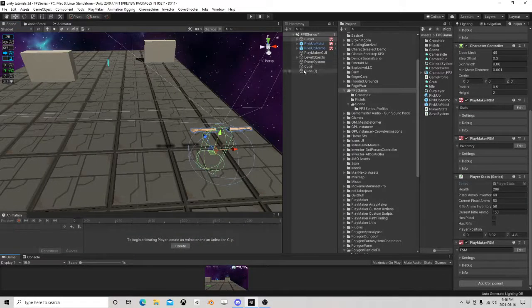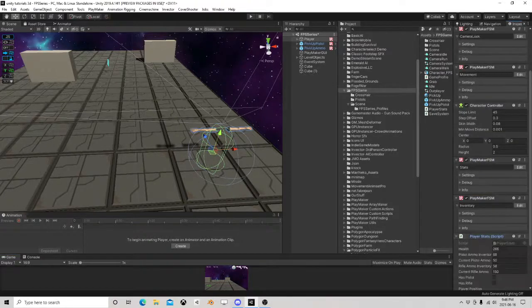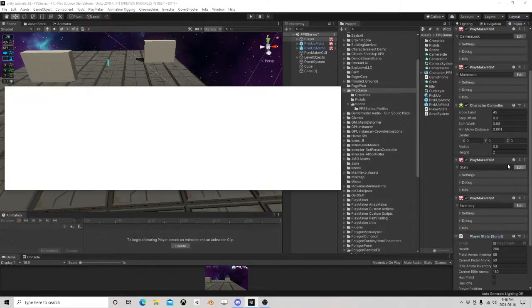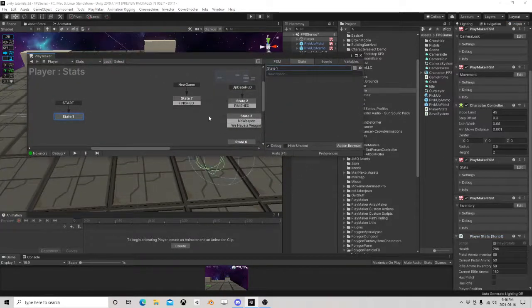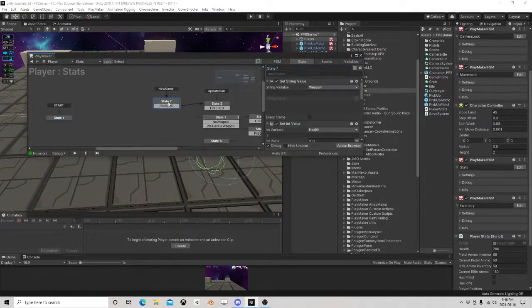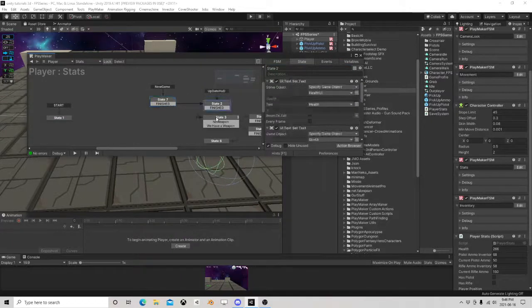Okay, so tying this thing in with our stats. We'd have two things here. We have a new game, and we go and we update the HUD.